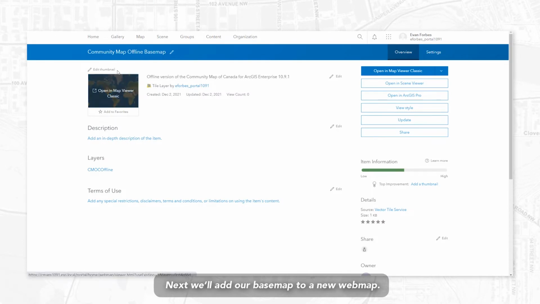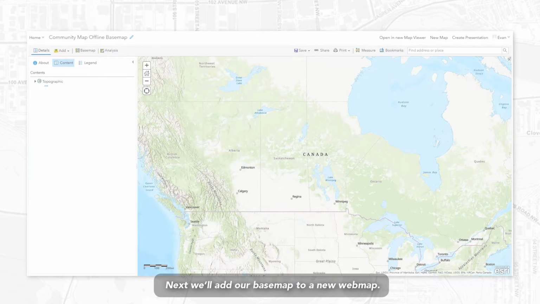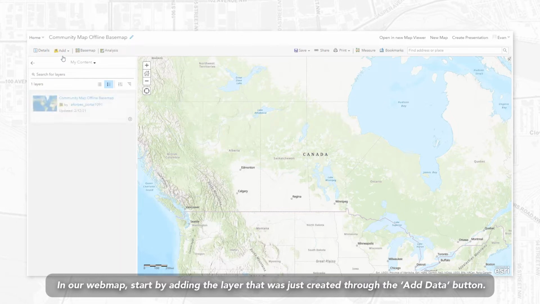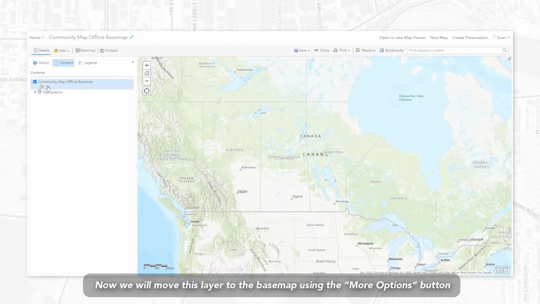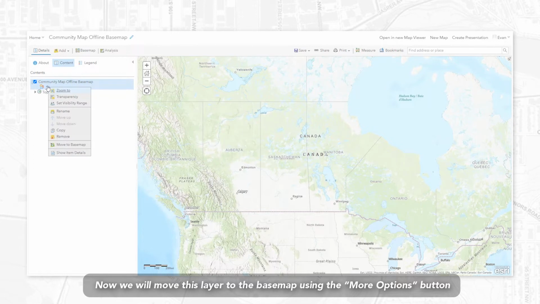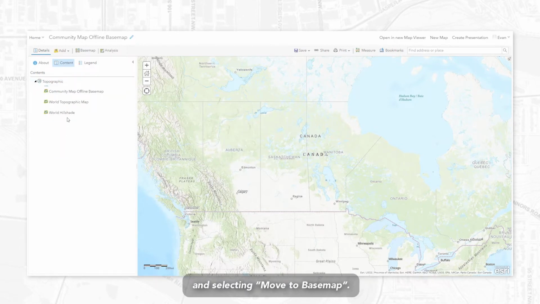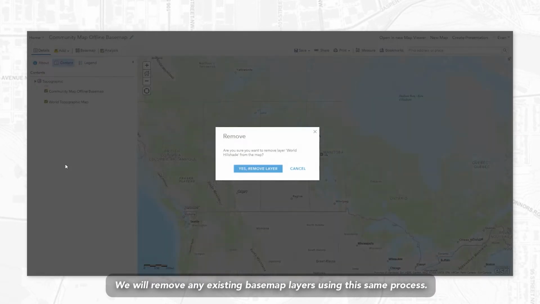Next, we'll add our basemap to a new web map. In our web map, start by adding the layer that was just created through the Add Data button. Now, we will move this layer to the basemap using the More Options button and selecting Move to Basemap. We will remove any existing basemap layers using this same process.